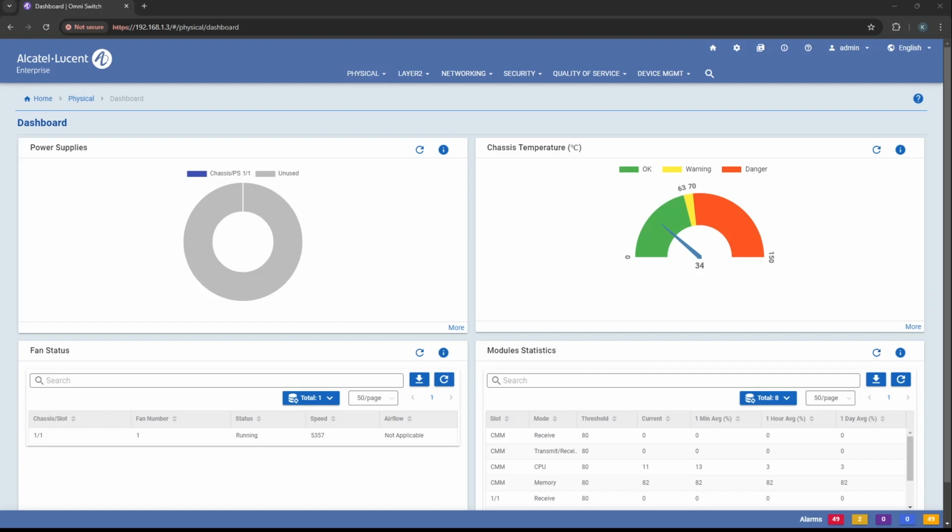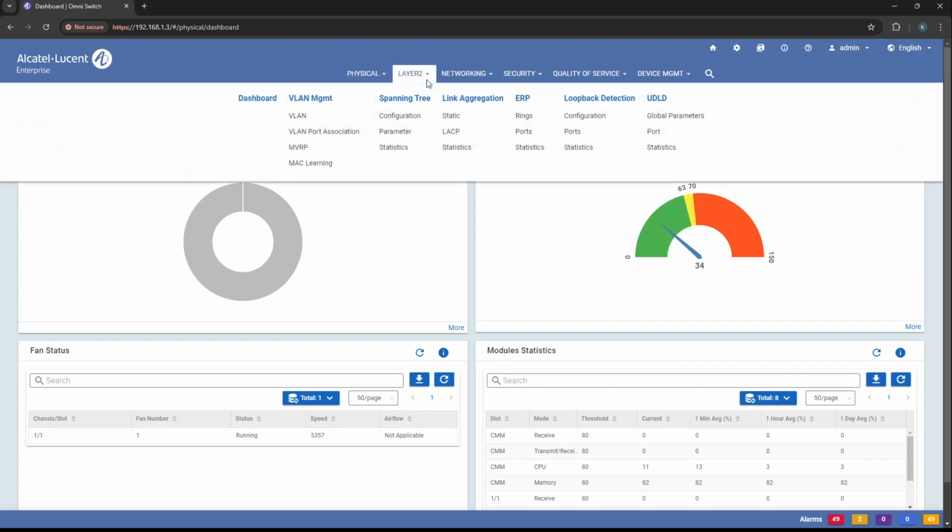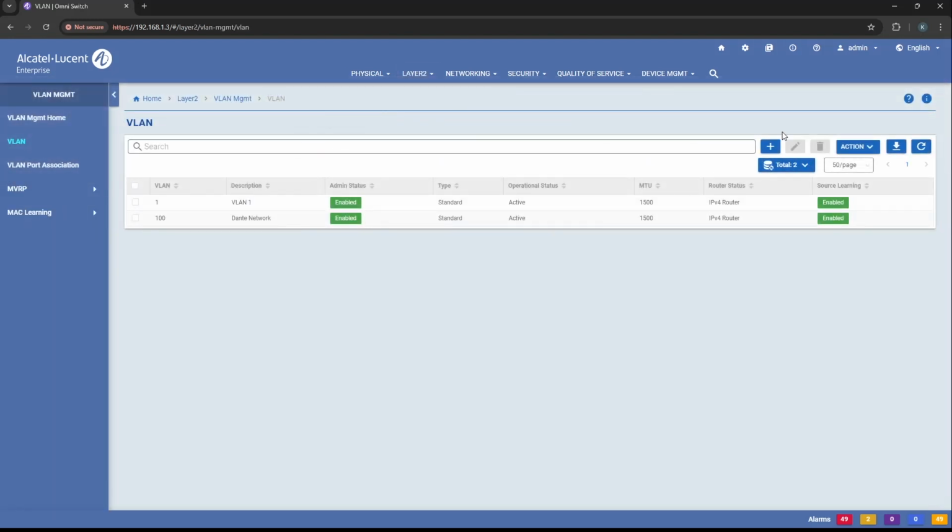So now let's move on to some configuration on your web interface. For the first part, we'll go to Layer 2, VLAN Management, and VLAN. There you can create your VLAN. For me, it's already done. It's VLAN 100, with Dante Network as a description.